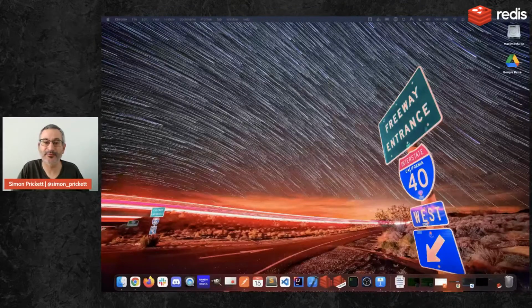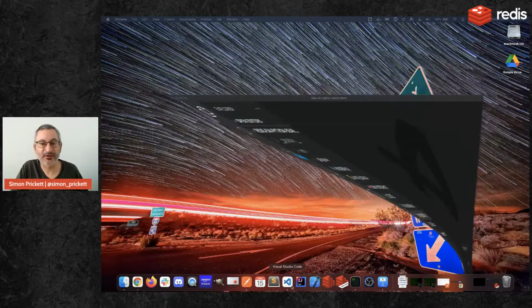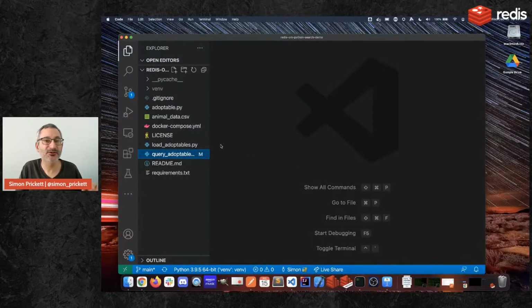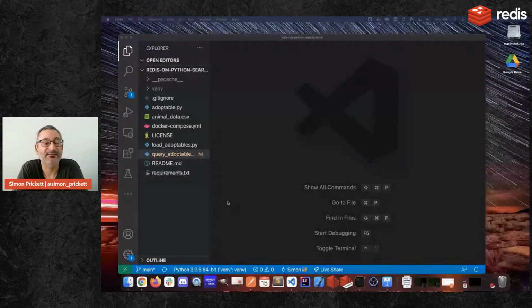So I'm just going to now go ahead and look at a little bit of code. So today's session, we've chosen to use Python with RediSearch. And what we are going to do here is actually load up some adoptable animal data and model it in Redis OM, which is a new Redis client for Python that supports RediSearch very well and provides a really nice and usable API for it. And then we're going to make some queries against that data.